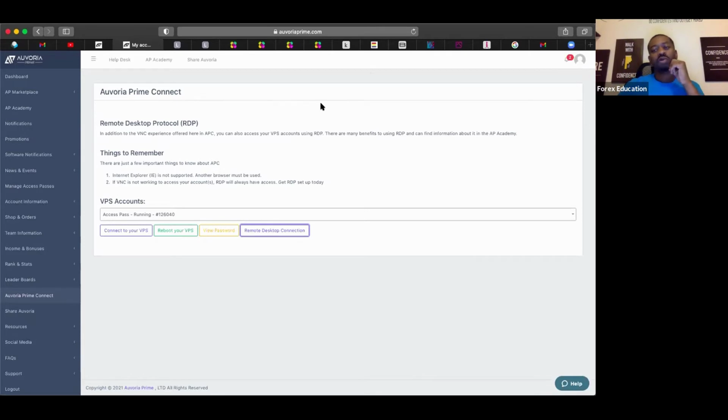I gotta put the platform on my personal chart. You cannot. So the software only goes on to the VPS, to the MT4 platform inside of the VPS. All right. So if you have the remote desktop set up, you're good to go.